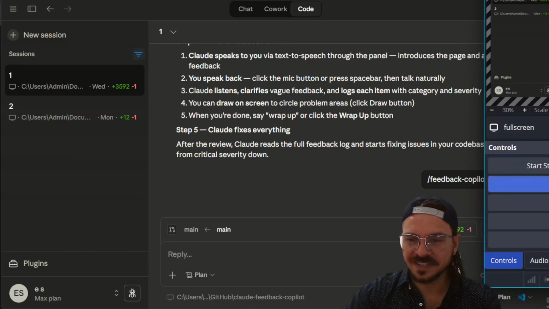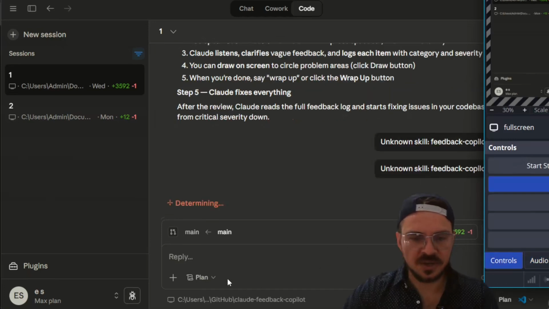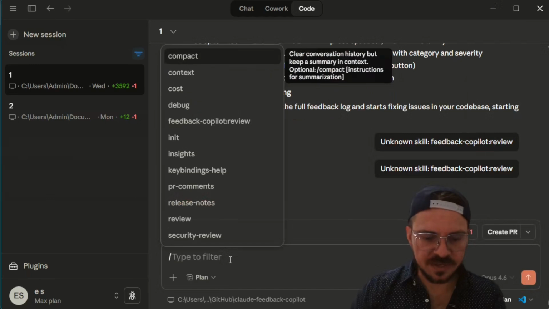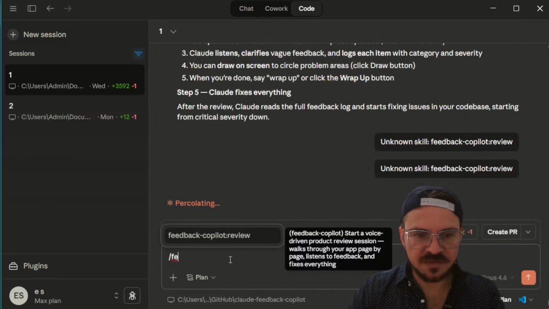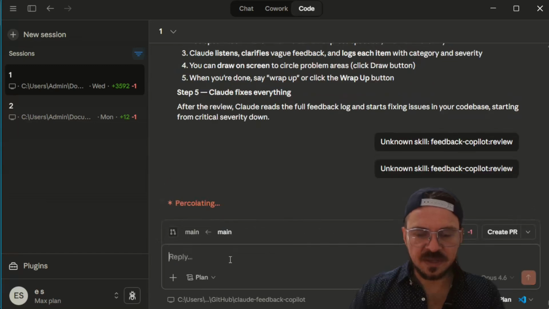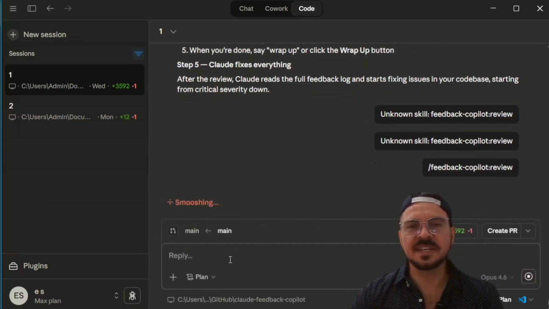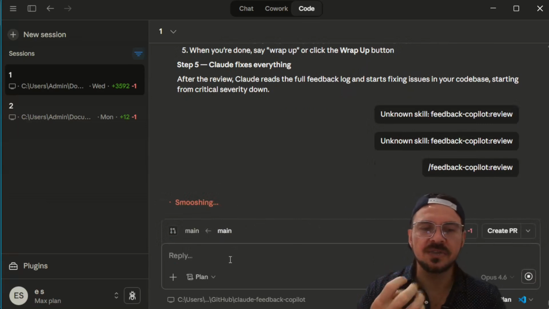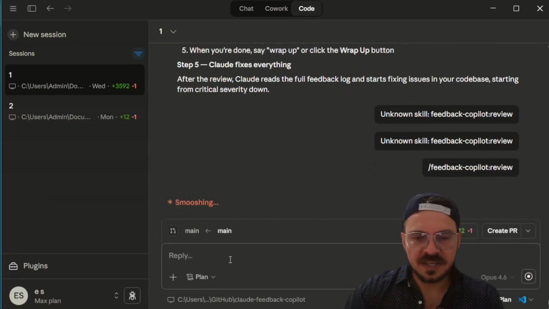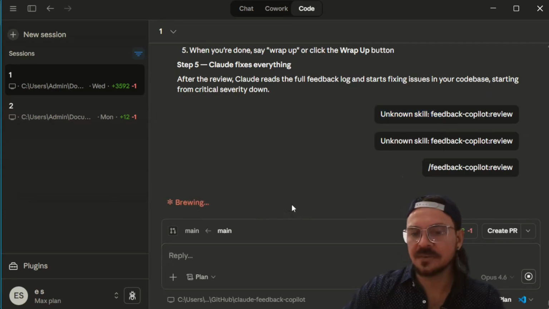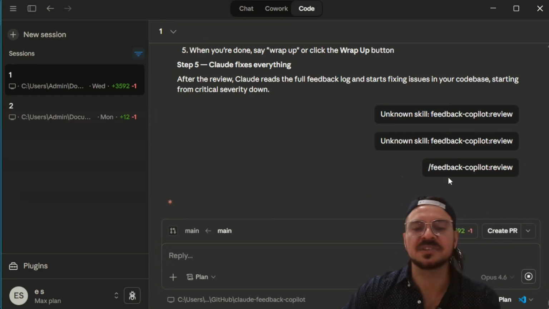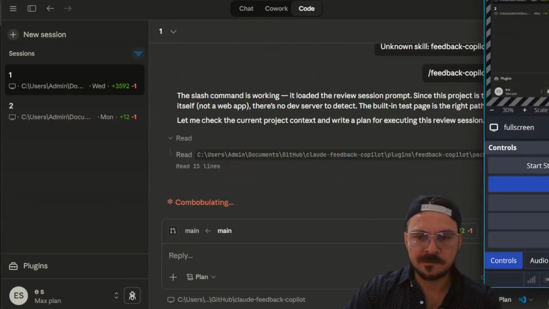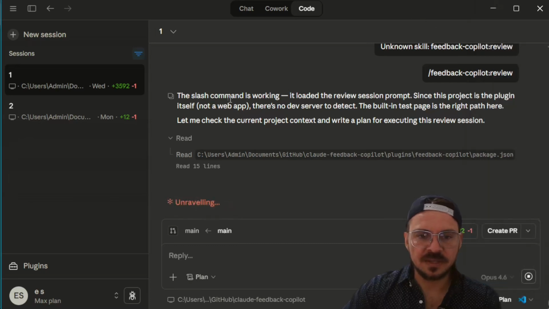Let's hope it does. All right, so I restarted Claude. I think it was not able to see this. So let's go to feedback pilot. After you install a skill, I think you have to restart it so that the Claude Code program can actually see it. Before it was saying unknown skill, unknown skill. Hopefully now it will actually see my skill and start to trigger things. Cool, there we go. So the / command is working. And now it's actually going to start to do the stuff it needs to do.